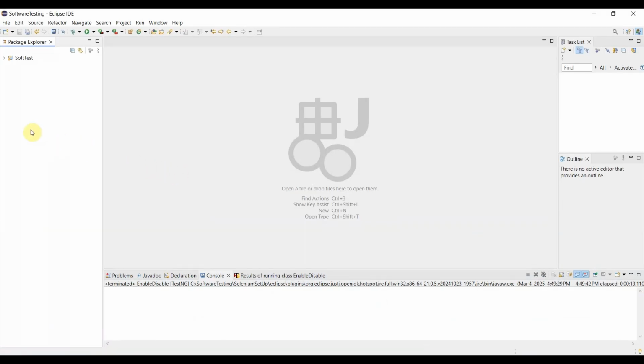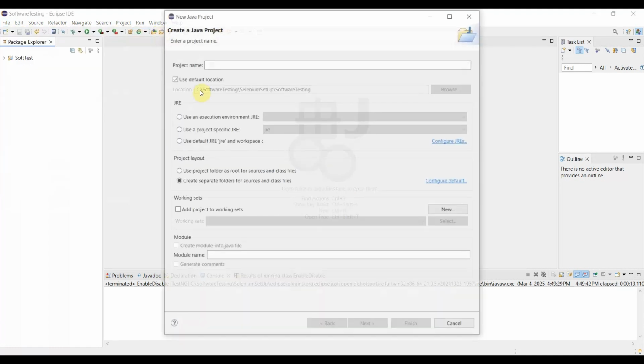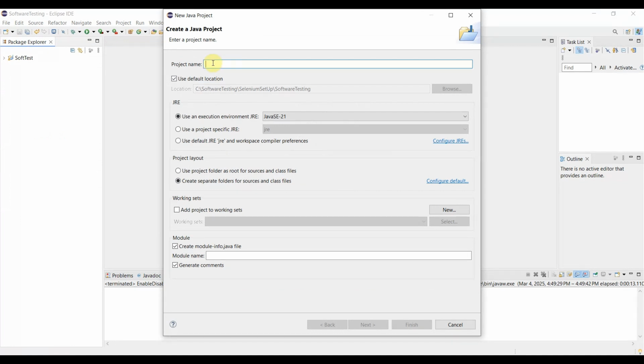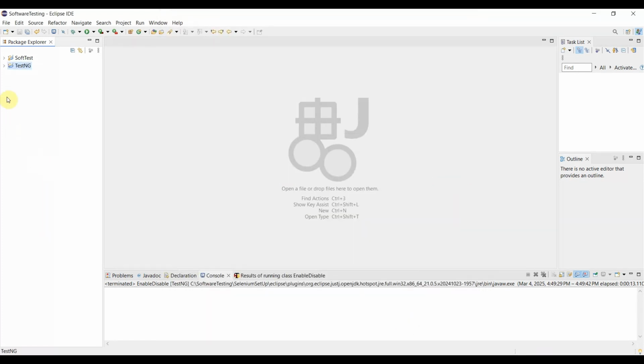Once you are in Eclipse IDE, go to File, then click New, then click Java Project. You need to give your project name over here. Let's say my project name is TestNG. Then click Finish. Here the project is created.